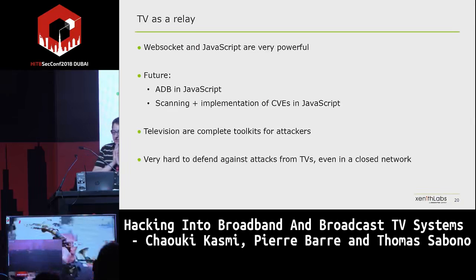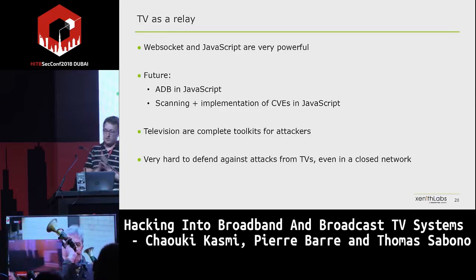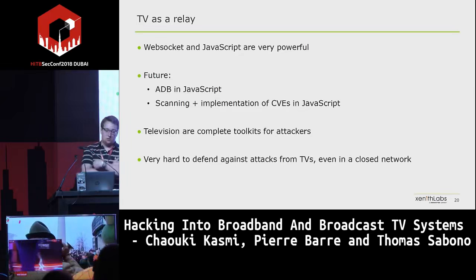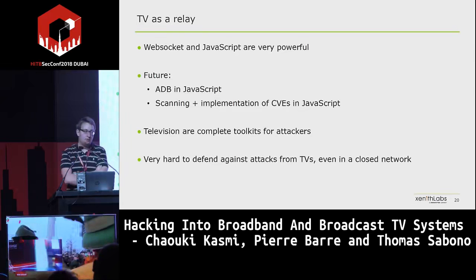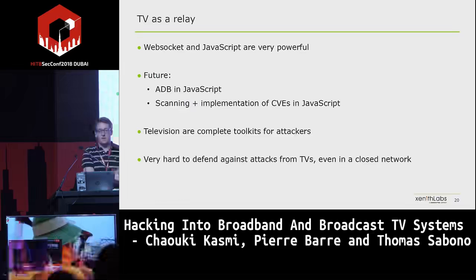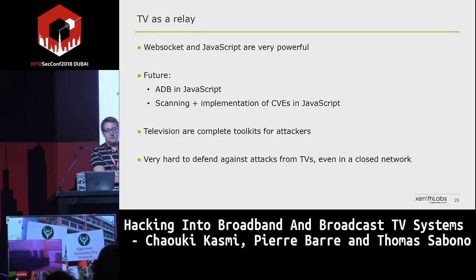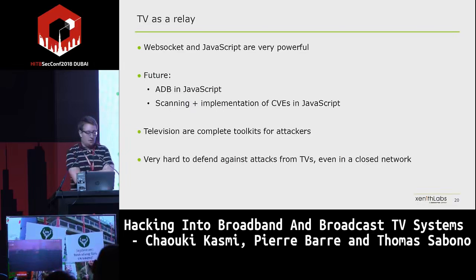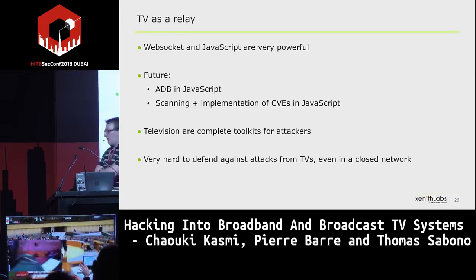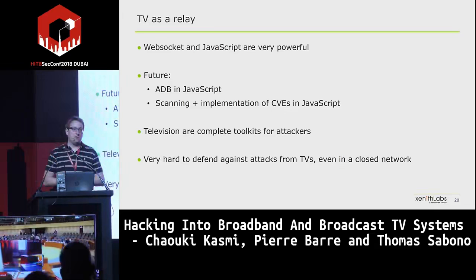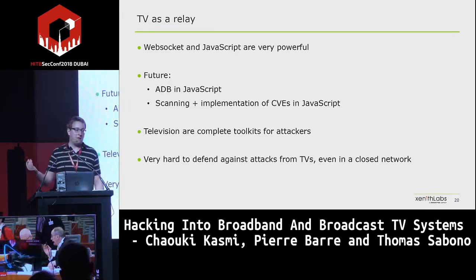But the fact is, we wanted to do more. So we started to work on an ADB implementation in JavaScript because it's running Android. And if you can have an ADB client in JavaScript, you can do a lot of things. Also, we are working on a more effective scanning solution, and we are currently implementing a lot of CVEs, so we are rewriting them in JavaScript.